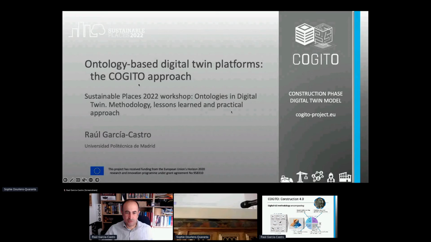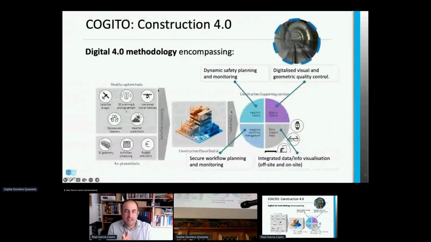So I suppose that you have seen this before also, but in COGITO, our goal by developing the digital twin platform is to try to have this virtual representation of a construction site, okay? And for that, we are mixing what we call planned data, okay? So the data about the geometry, the IFC files, the budget, processes, activities, resources, and so on. We are trying to put it together with reality capture tools, okay? IoT data and visual data, okay?